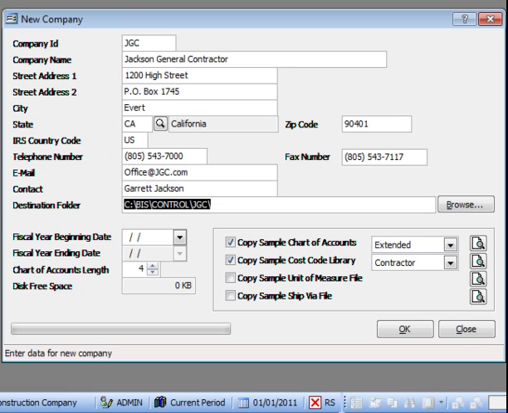The directory folder is where the data for the new company will be located. The Browse button may be used to browse and select the path, including the drive, directory, and subdirectories. If the subdirectory does not exist, then BIS will allow you to create it on the fly by typing in the path and then creating it in the process.